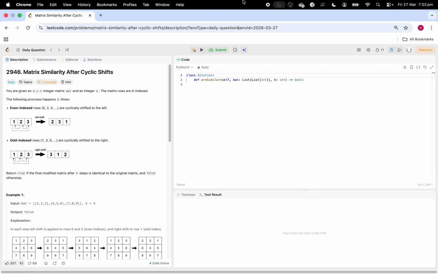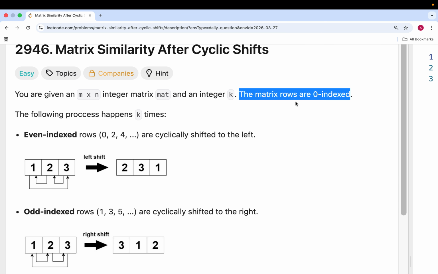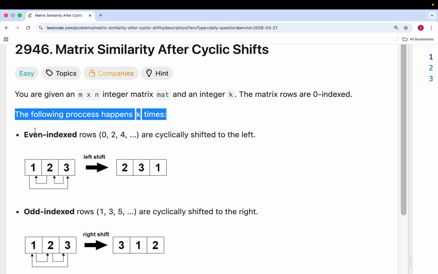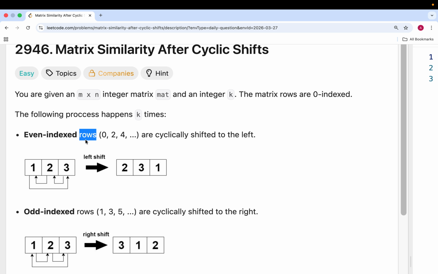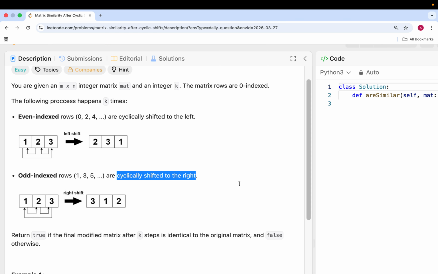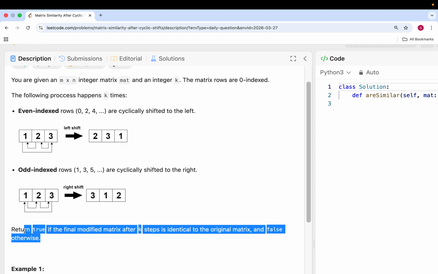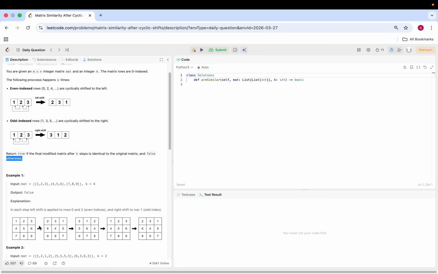You're given an m by n integer matrix and an integer k. The matrix rows are zero indexed. The following process happens k times. Even indexed rows are shifted cyclically to the left. Odd indexed rows are shifted cyclically to the right. Return true if the final modified matrix after k steps is identical to the original matrix, and return false otherwise. Okay.